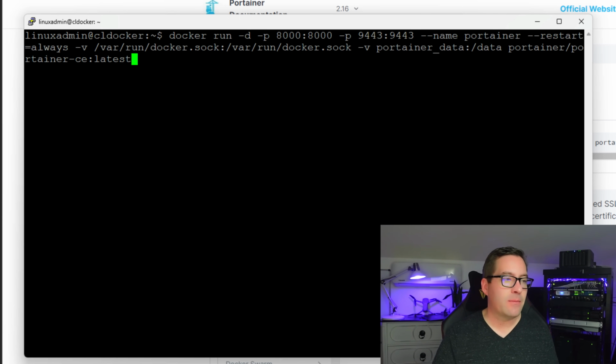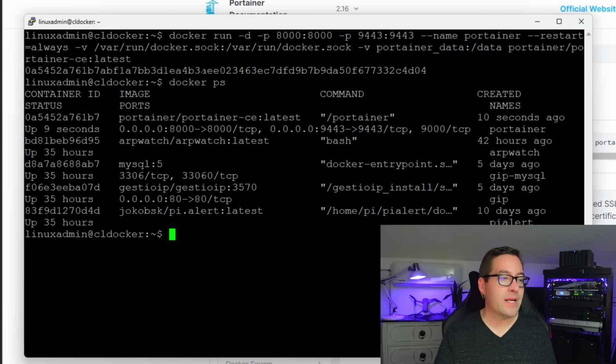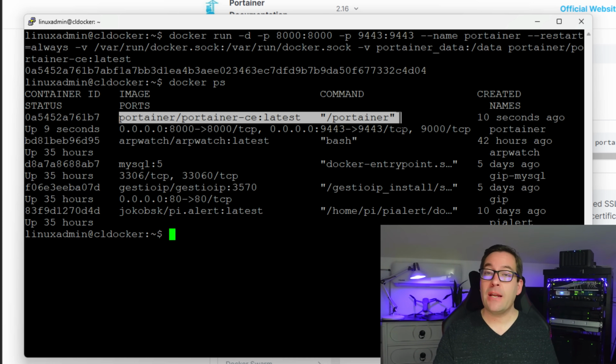Let's look at this command briefly. We see that we're issuing a Docker run command, so it's going to pull the latest container if it's not available locally. We're going to restart always, and we're also setting up a local volume for our Portainer data. So let's just execute this command. And as we see, the Portainer container is spun up, and if we issue a Docker PS, we have the Portainer container up and running.